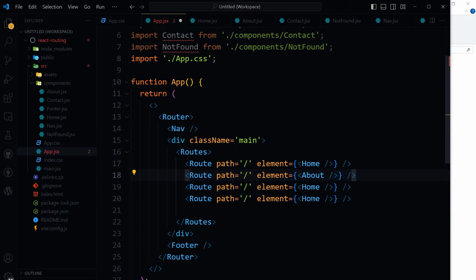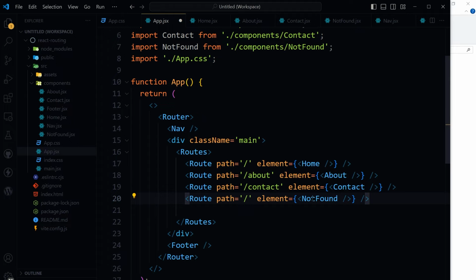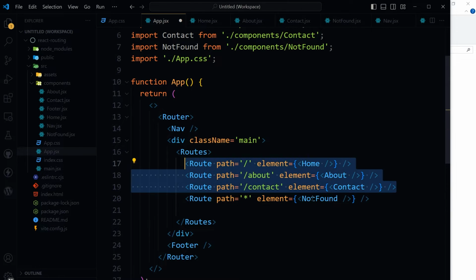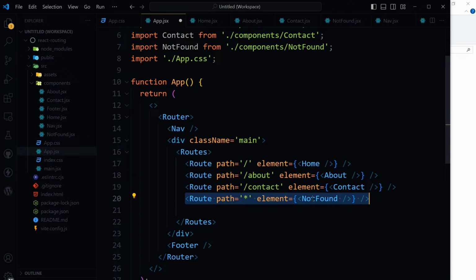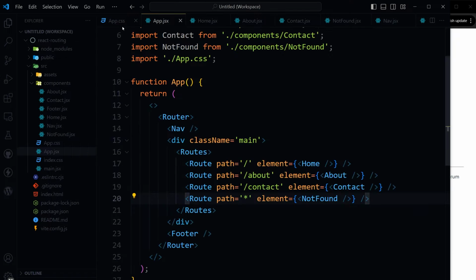Its path will be /about. Contact, its path will be /contact. And here, the NotFound component, and its path will be star. Basically, if the user hits none of these routes, he will land on the 404 page. Save. Alright, here's the app: about, contact, home, about, contact. So it is working. Let's style it a bit.